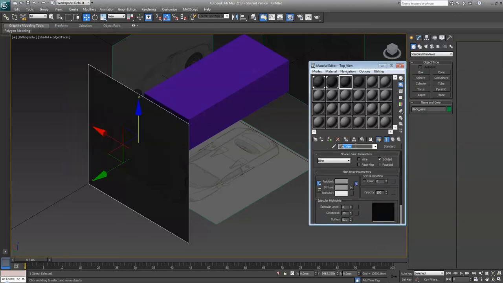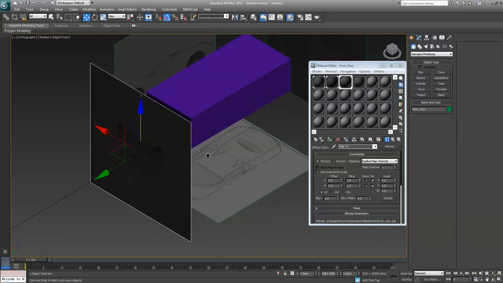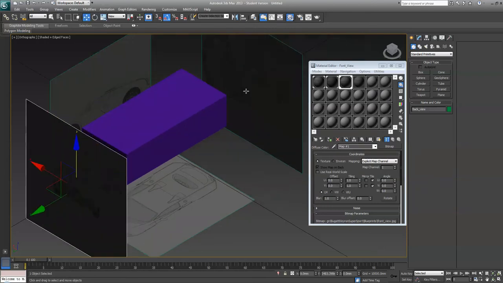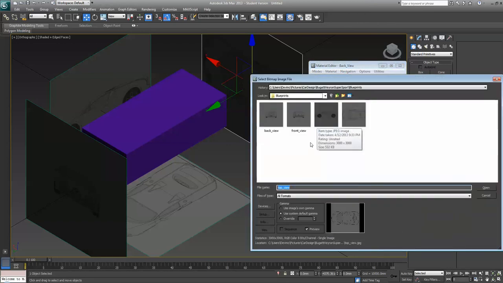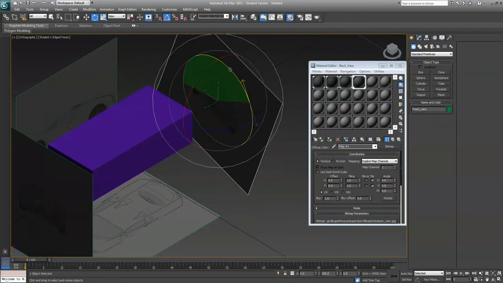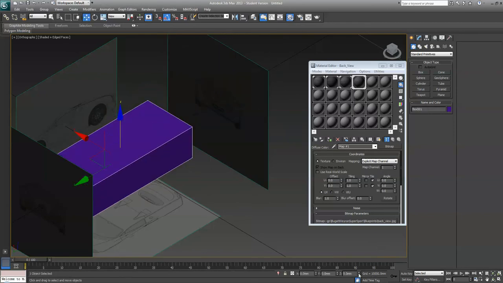This one, let's make it front view and select the texture here. Apply it there. Rotate the plane 180. Select this one. Okay, let's change the name first. Back view. Then go select the map, back view, apply it, and rotate it 180. Let's center this guy for now.